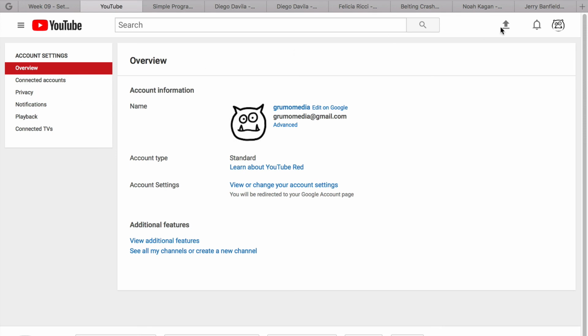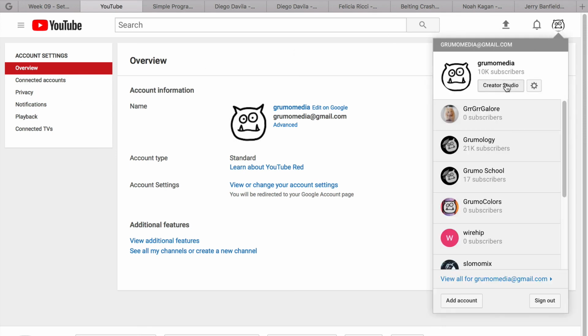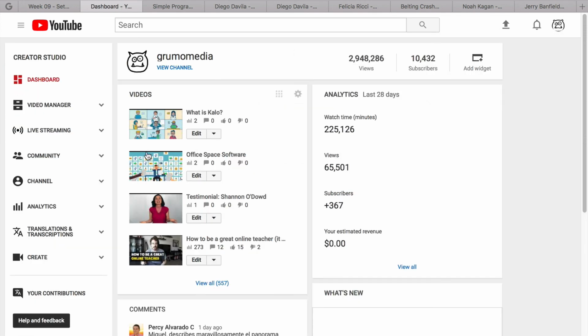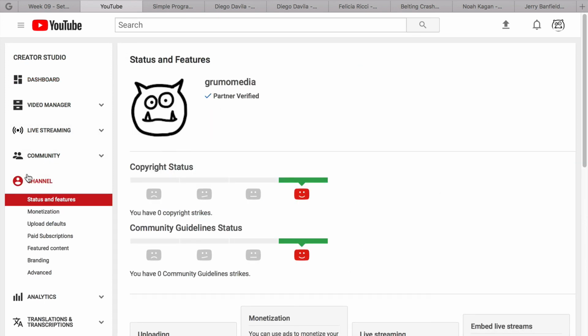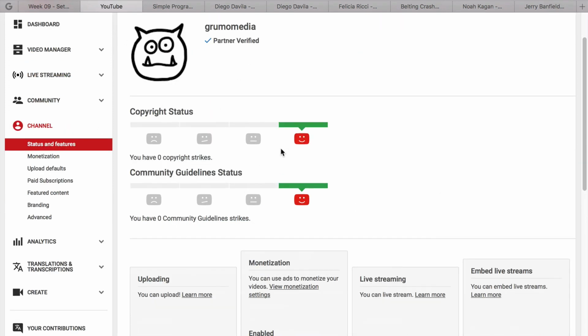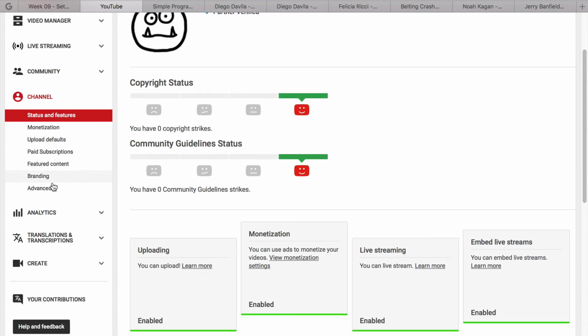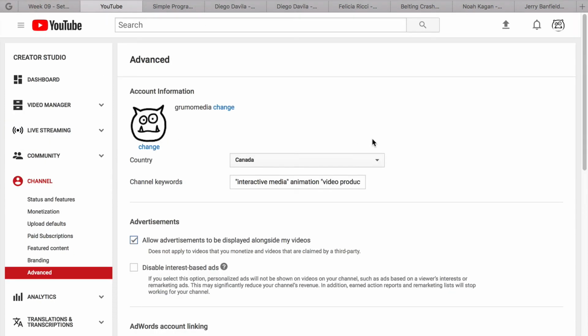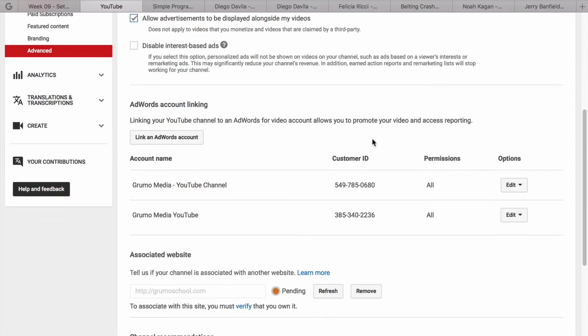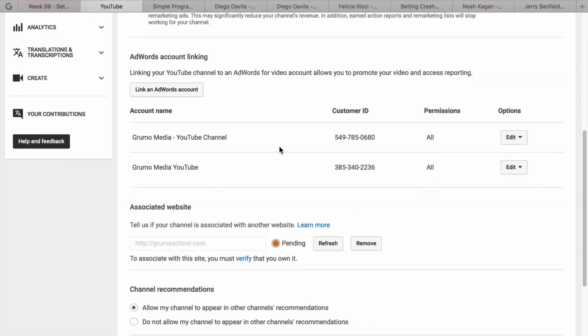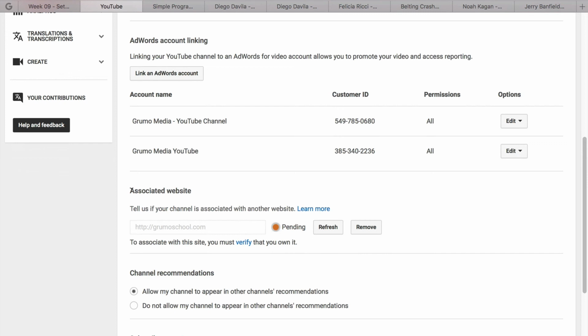Let me see. That will be under my channel. So Creator Studio, channel. And if we go here to advanced, you can see here the associated website. So in order to be able to put a clickable link on a card that points away from YouTube, you need to associate your website.